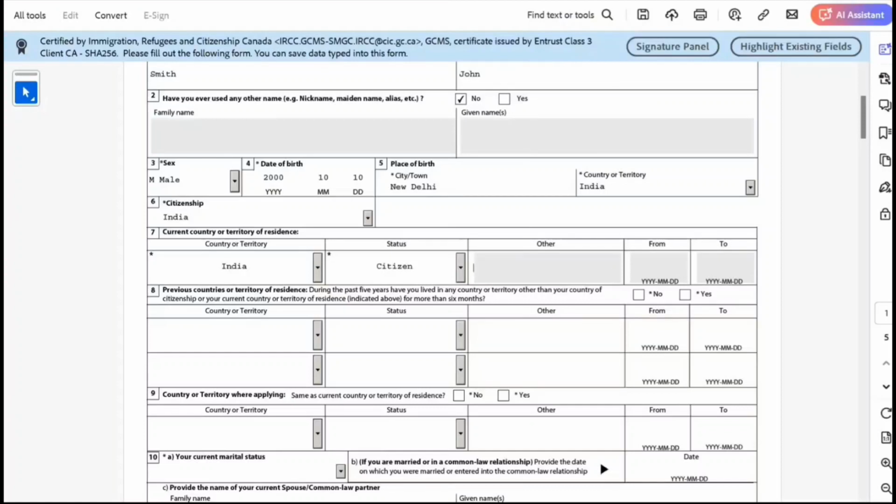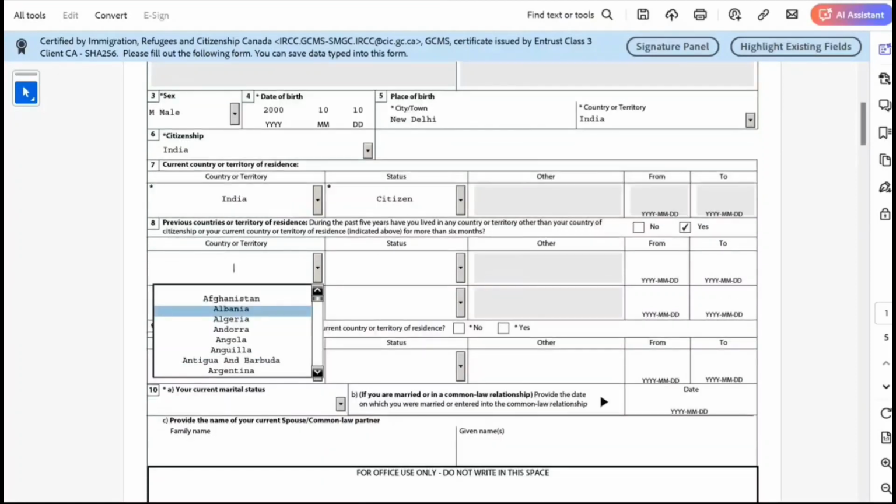During the past 5 years, have you lived in any country or territory other than your country of citizenship or your current country or territory indicated above for more than 6 months? So we are making this a returning student, so definitely they have lived outside their country. But whether it's 6 months or more, I'm not sure, because that's going to be as per your case. But in this example, I'm selecting yes, but you need to do as per your case.